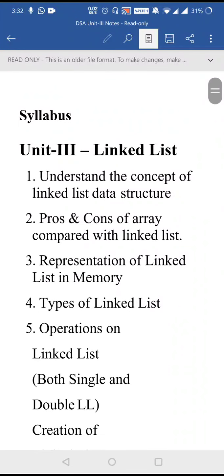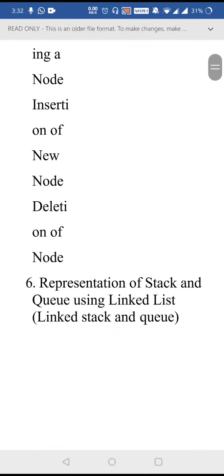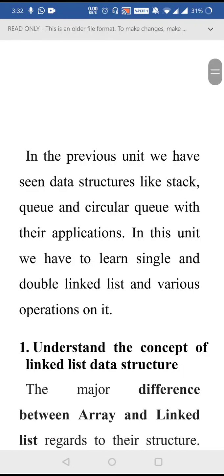Basically, the unit contains the linked list data structure, comparison of array with linked list, representation of linked list in memory, the types of linked list, operations on linked list, as well as representation of stack and queue using linked list. In today's session, we will see what is linked list, the comparison of array with linked list, and how the linked list is stored in the memory.